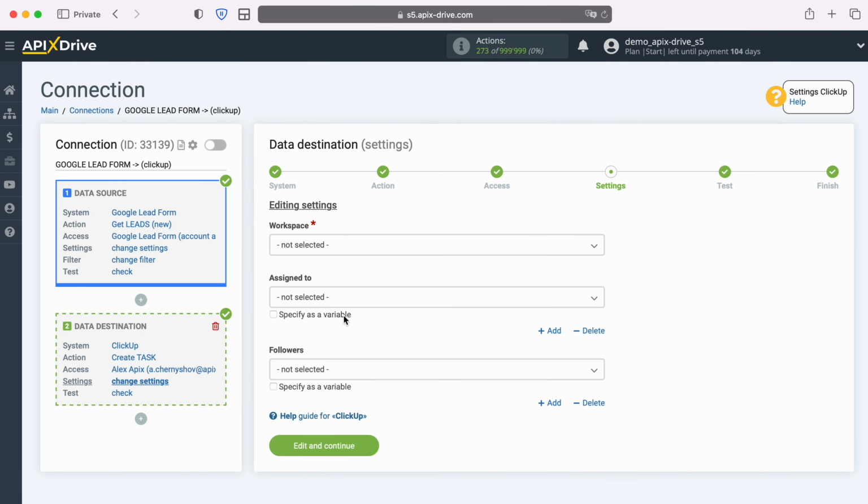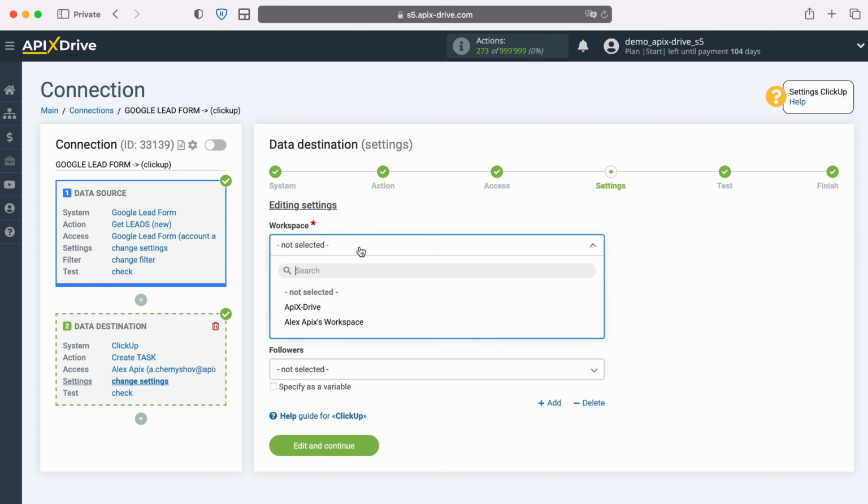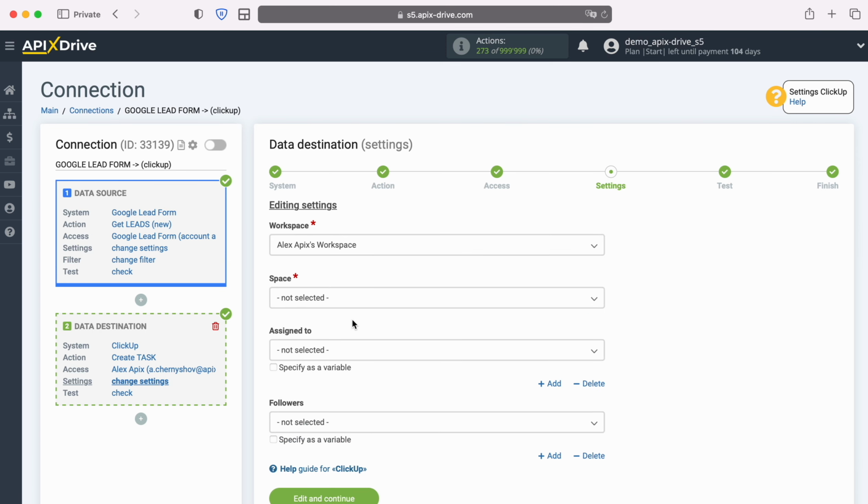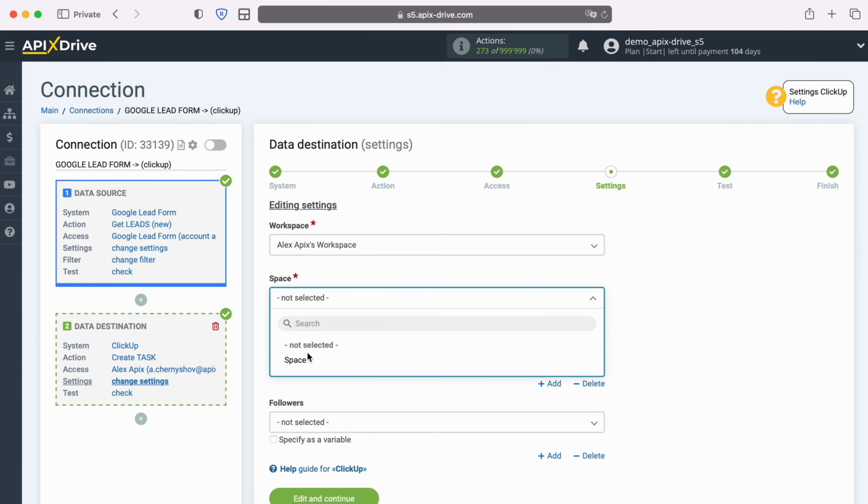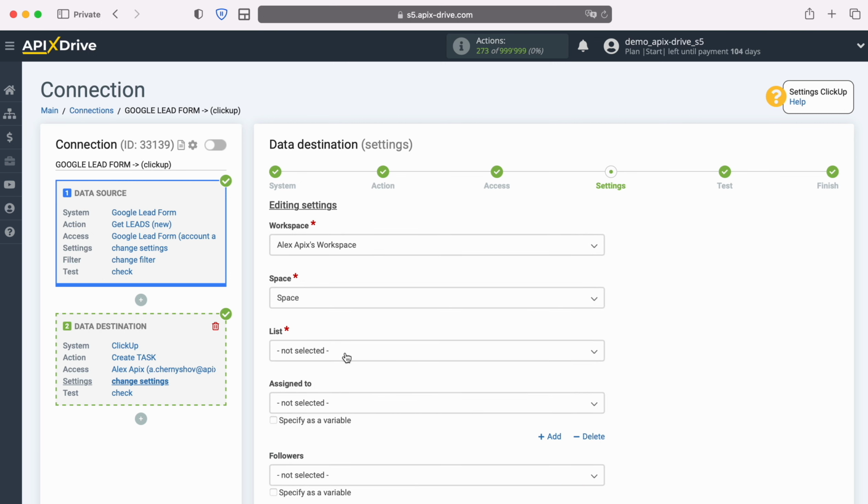At this stage you need to select the workspace in which new tasks will be created for each new lead from Google Lead Form. Next, select Space. Next, select List.